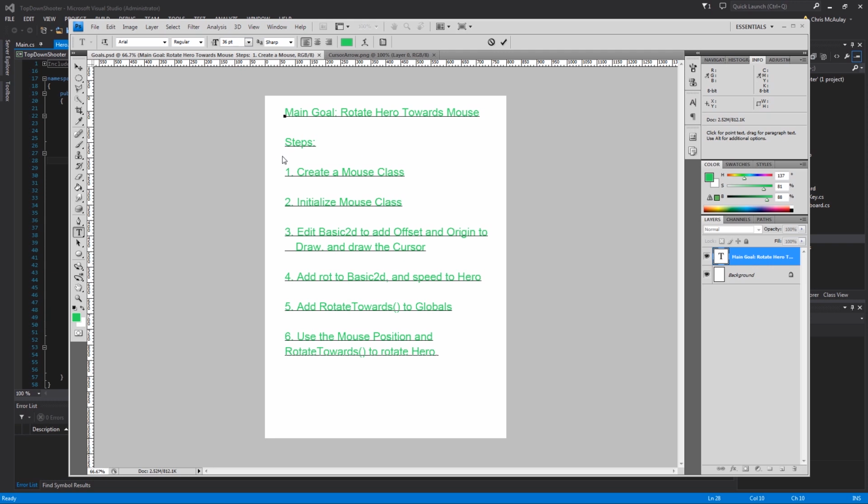I will be giving you the mouse class. It'll be in the provided materials down below in the description. We need to initialize the mouse class in main, just like we did with the keyboard. We need to edit basic 2D to add offset, which will allow for screen scrolling and all kinds of things. In this case, we need it for the mouse cursor.